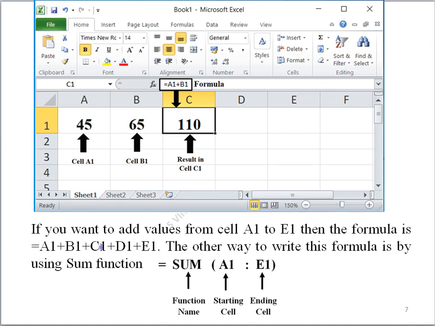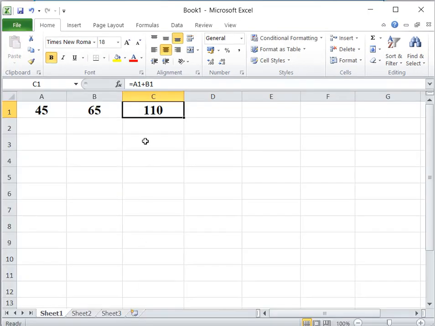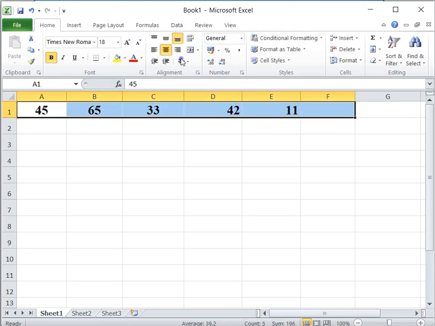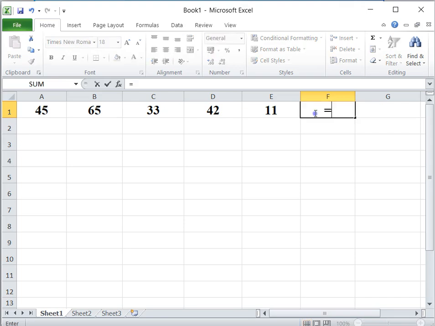Now, another example I will take. Let's suppose I delete this formula. I have another set of values, 33, 42, 11, and I want to obtain the sum of these values in this cell. The formula is simple: A1 plus B1 plus C1 plus D1 plus E1. Press enter, and the sum will come. Very simple. This way I can write the formula.